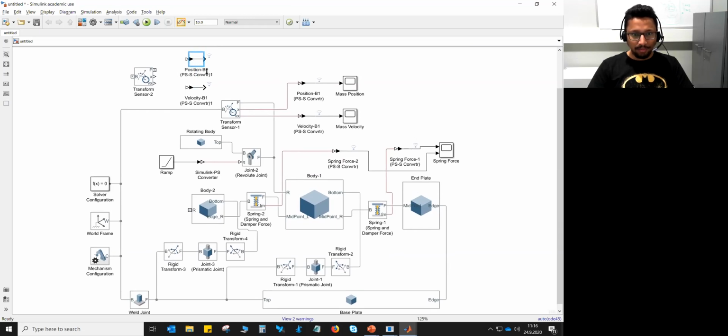Okay, so let's rename this converter as position of body 2, and this is velocity of body 2 converter, and this is transformer 2. Again, the base of transformer 2 will be connected to the world frame, and this F will be connected to either the bottom port or the port R of body 2. Let's have it at port R of body 2.